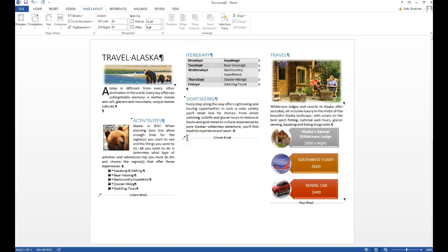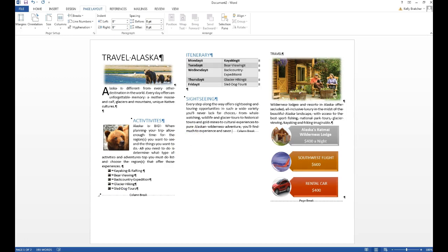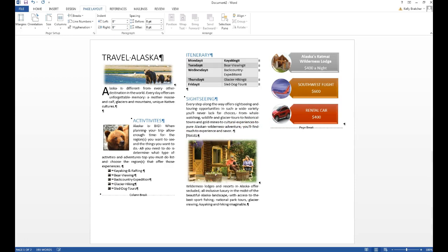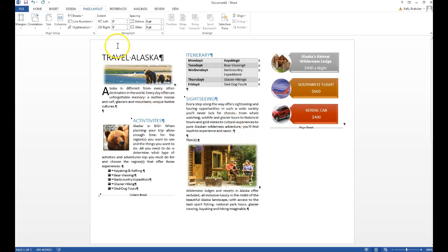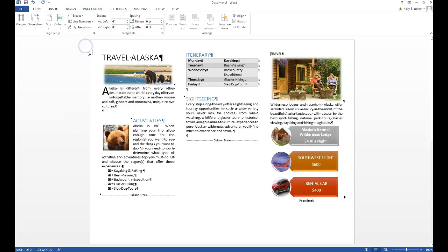To delete one, you click in front of them, and then you're going to hit delete. And then if you want that back, you just go back to Page Layout, Page Setup, or Breaks, Column, and it'll jump that back over here.